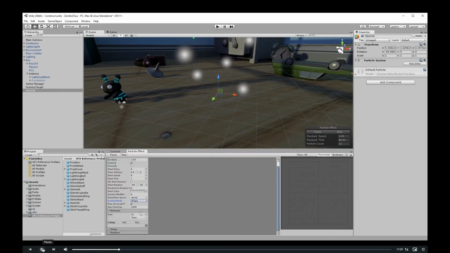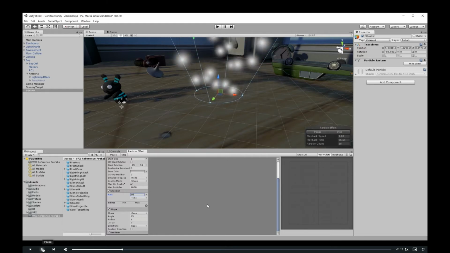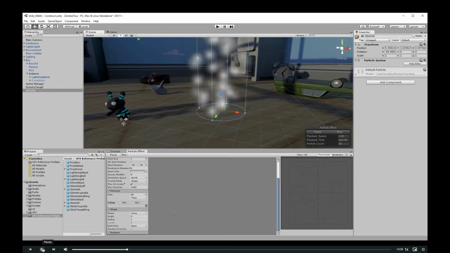Next, in the emission module, I'm going to change it from 10 to 30. In the shape module, I'm going to leave it as a cone, but I don't really want it to be a cone. I'd really rather have it be a cylinder. I can achieve that effect by just changing the angle of the cone to 0. You can see now it just becomes a cylinder. I'm going to leave the rest of the shape properties alone.